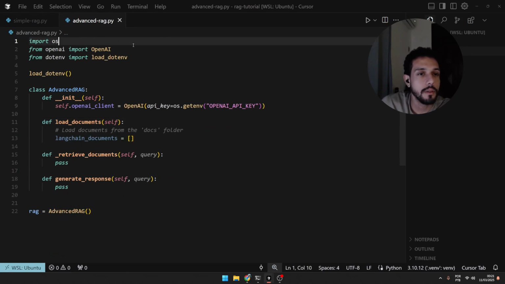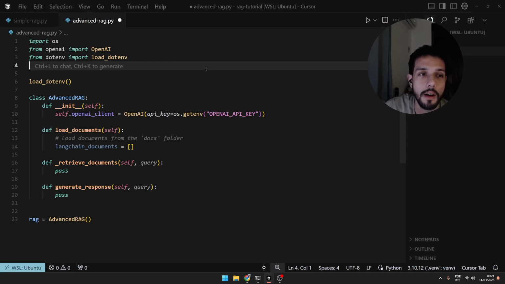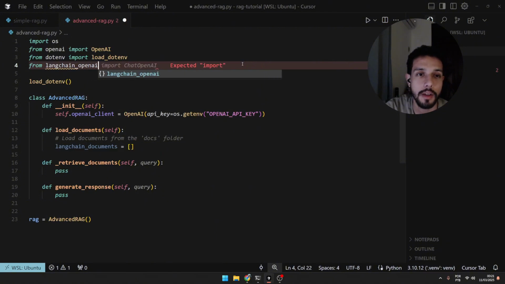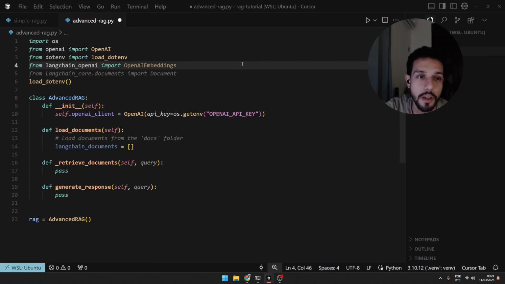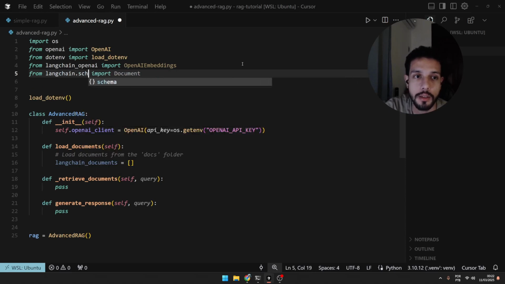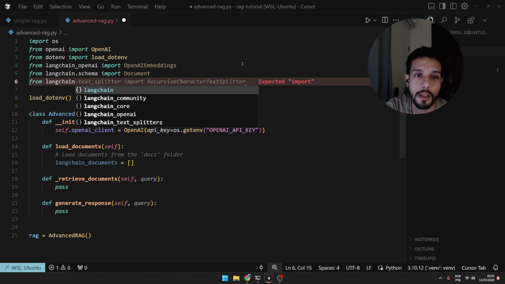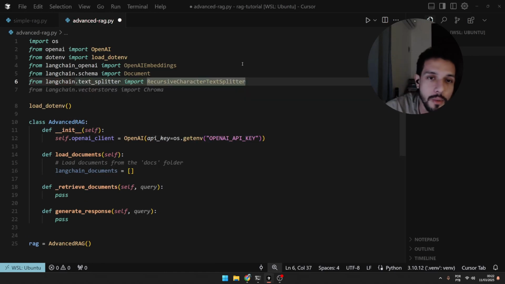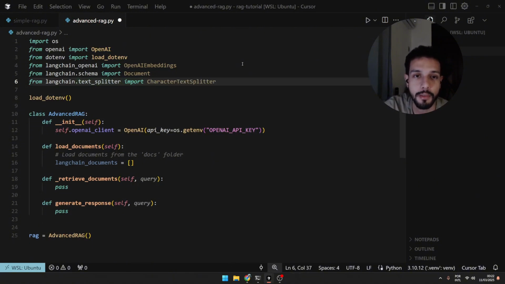All right, let's first also import some important stuff. First, let's import our OpenAI embedder from langchain_openai, OpenAIEmbeddings. From LangChain core, let's also import Document. Actually, langchain.schema is the correct package name. From langchain.text_splitter, let's import the RecursiveCharacterTextSplitter. We also have another simpler text splitter here, but this is a very common and useful one to use.